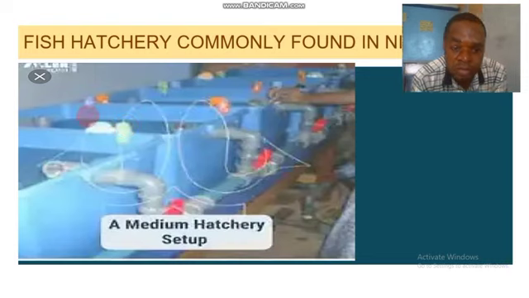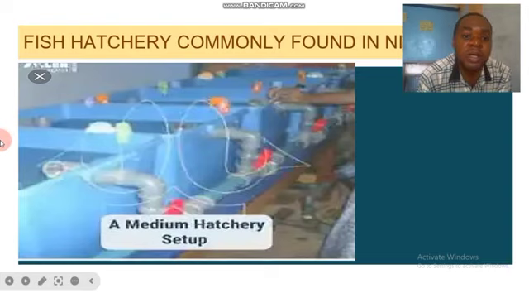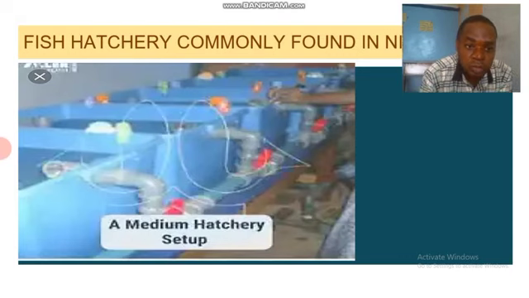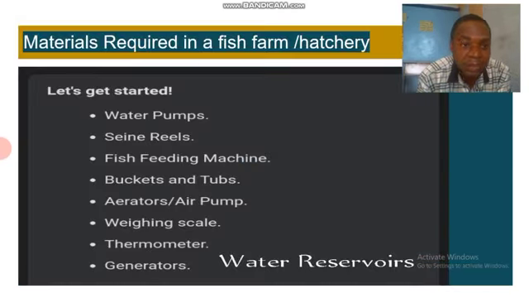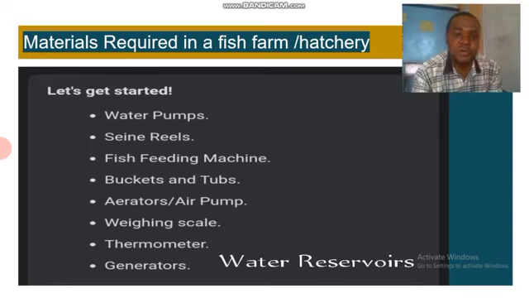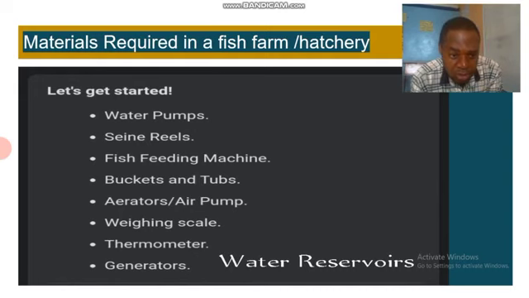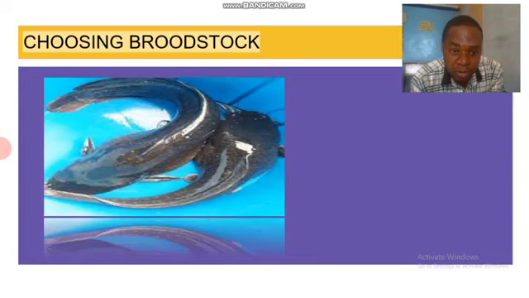Now, this is a typical picture of a fish hatchery in Nigeria. I know you are conversant with these fixtures. You can see the PVC pipes with a red head faucet and everything. Now, what are the materials required in a fish farm or hatchery? We have the water pumps, seine reels, fish feeding machine, buckets and tubs, aerators, weighing scale, thermometer, and generators, water generators and power generators.